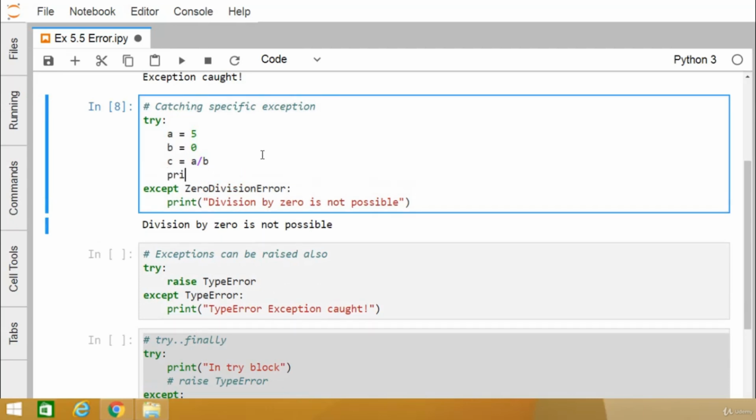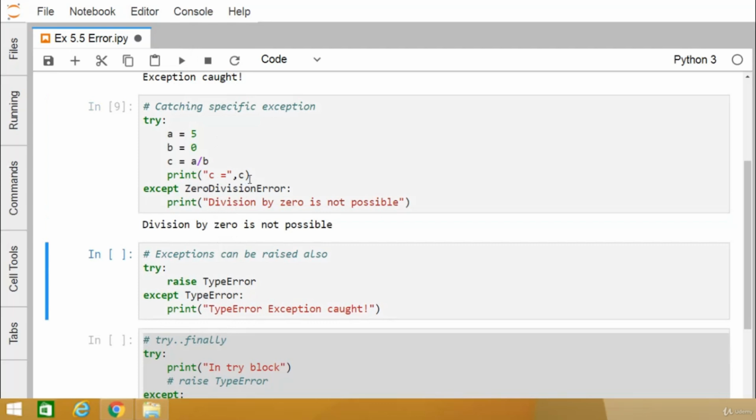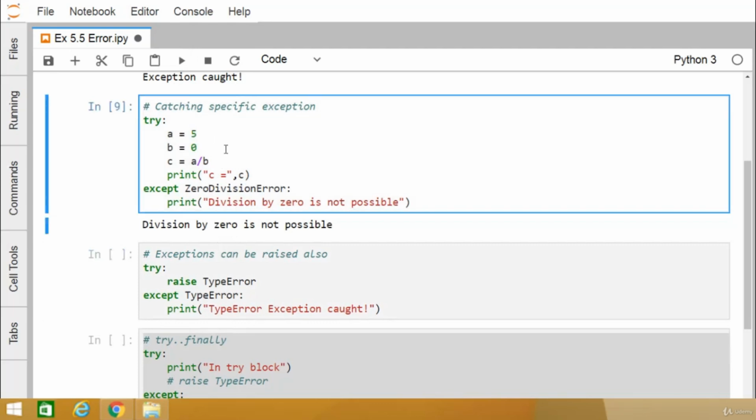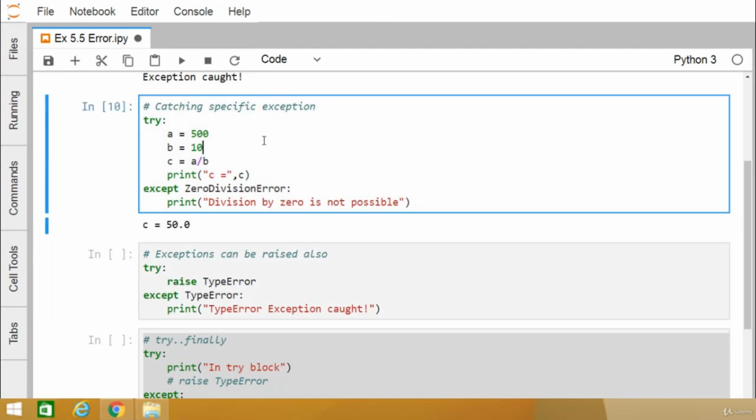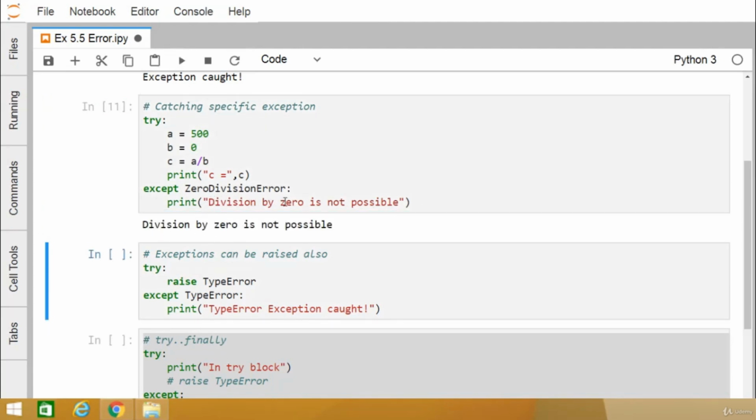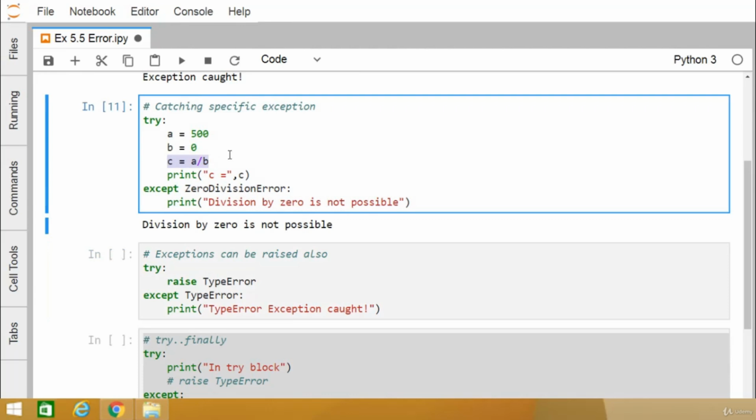You can find that division by 0 is not possible. So if I want to print the value of c, you can find that this particular line has become unreachable. But if I make this one say 500, and this one say 10, in that case obviously the except ZeroDivisionError block will not get the control, and it will print the required value for c as 50 here. So that is our catching specific exception. Again, if you make this one 0, you can find that it is printing that division by 0 is not possible, and that means the except block is getting the control whenever we are trying to divide a by 0.